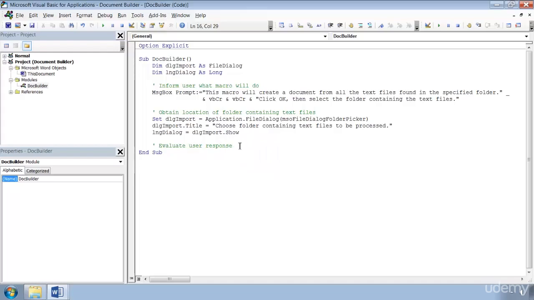So this is a dialog which will sit on screen until the user dismisses it by clicking cancel or OK. So now we need a simple if statement to verify which one they've clicked. So it's -1 for OK and 0 for cancel. Hence we say if LNG dialog equals -1, then, and what we want to do at this point is to record the address, the string, which specifies the location of the chosen folder.